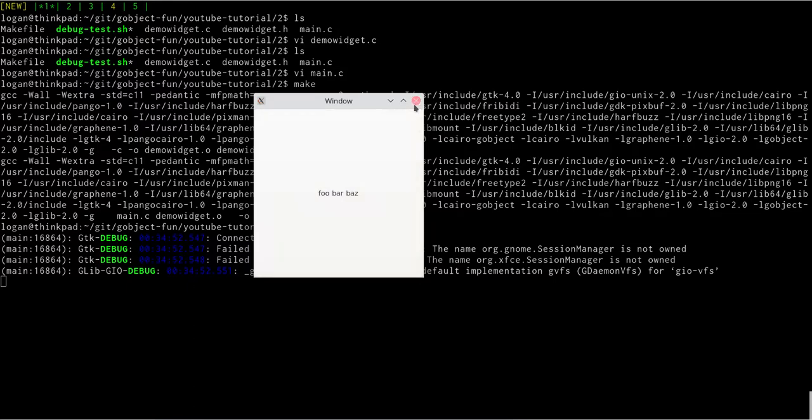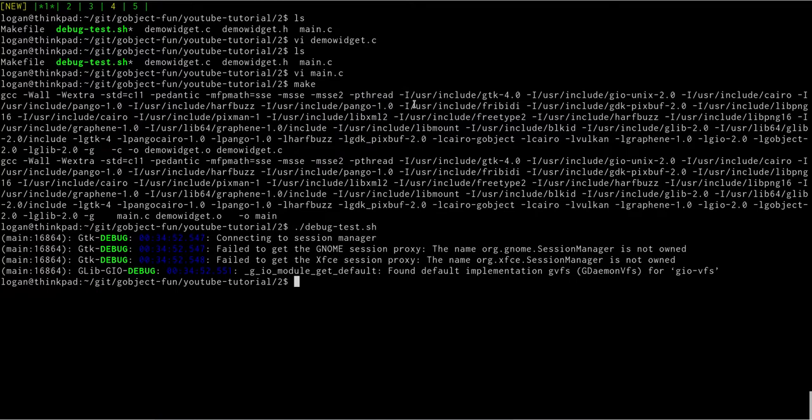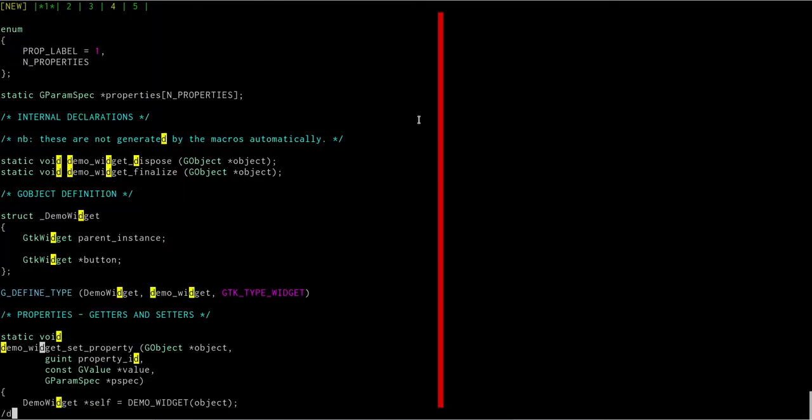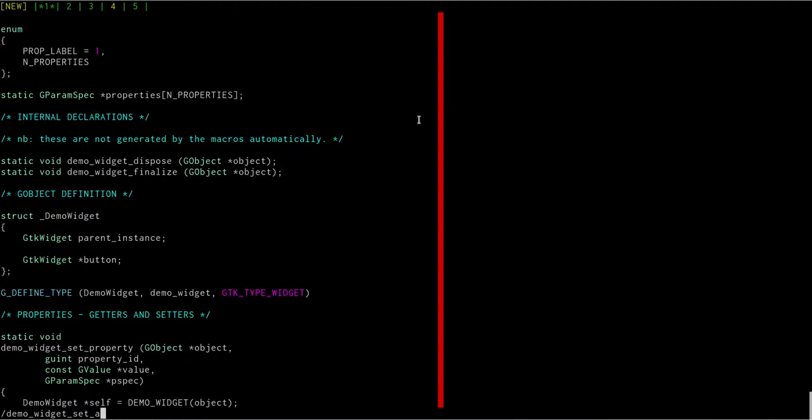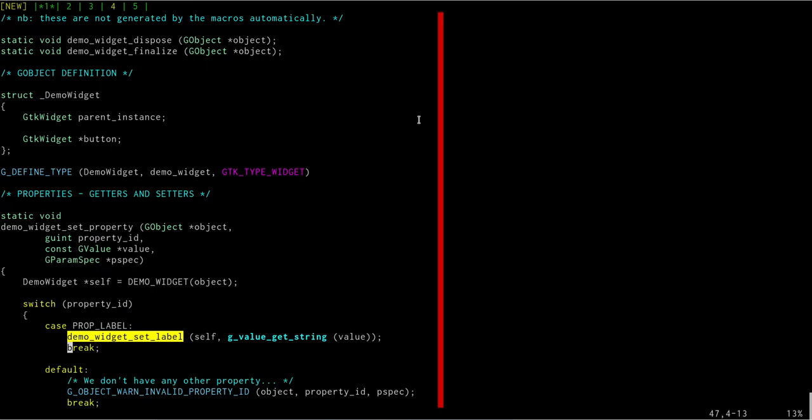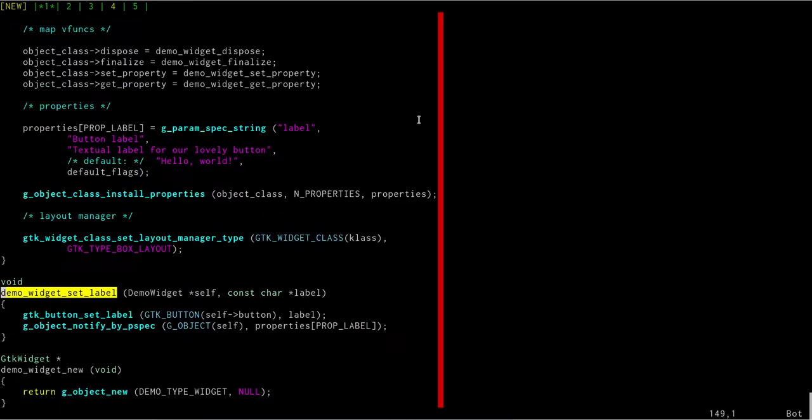You may wonder, what's the point? Why not just run, if we pull up our C file again, why not just run demo widget set label, or why not just run GTK widget set label? Why not just set it? Why not just use a standard C function to do that? Well, when you plug into the GObject system, it gives you various advantages.